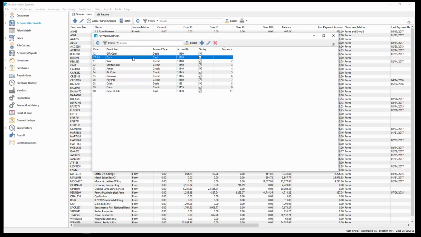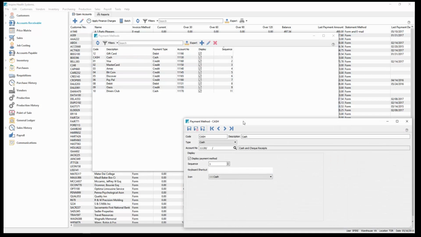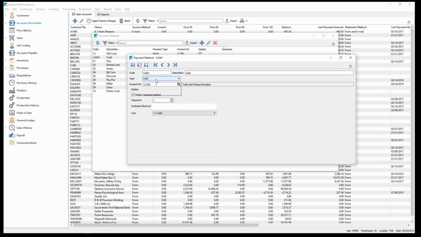If you look at, for instance, the cash one, it is set as type called cash. That one's important because any that are set as type cash can potentially have the payment method rounded to the nearest nickel, nearest 5 cents. Okay, and we'll look at that setup shortly.